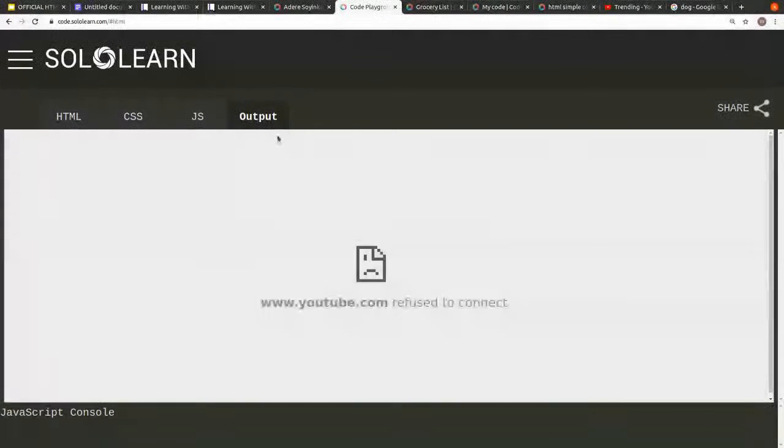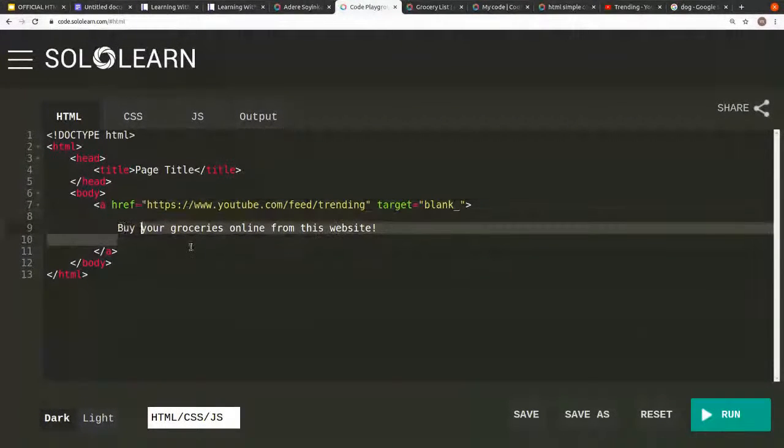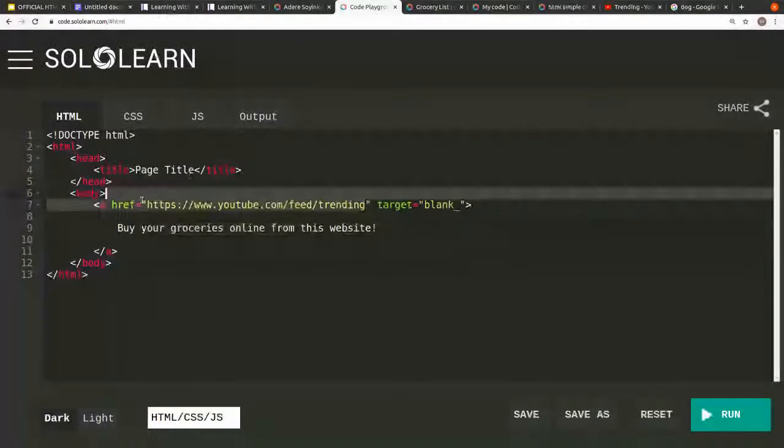I didn't put the target attribute that would take us to the link. I can actually fix that quickly. For all the people who are still here, the target attribute makes it open up in a new tab. So _blank, with the underscore. That's what we need to do to open a new tab. So we say buy your groceries online from this website, and then here you would put the URL to the website if you wanted to do that, of course.